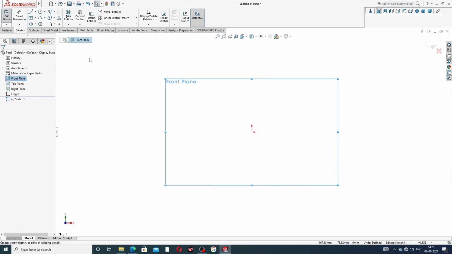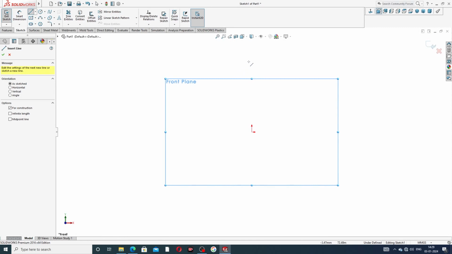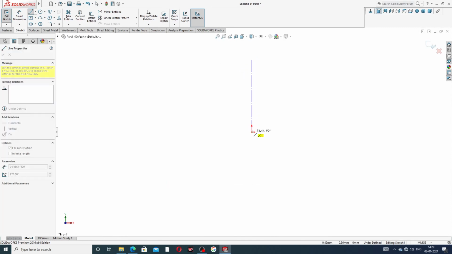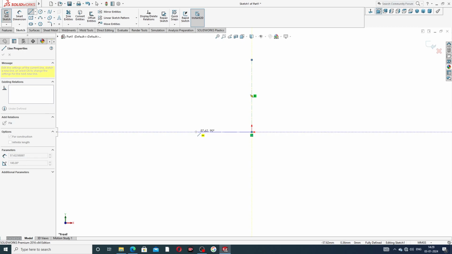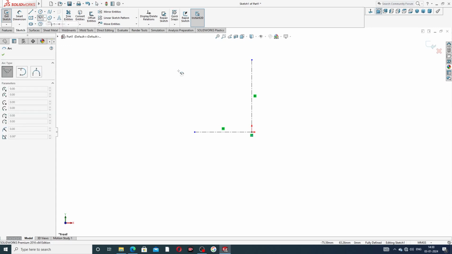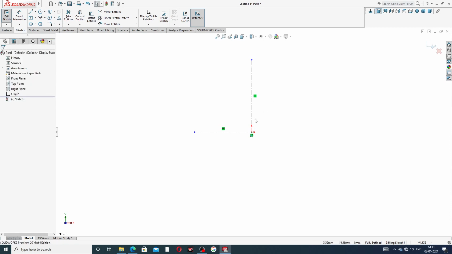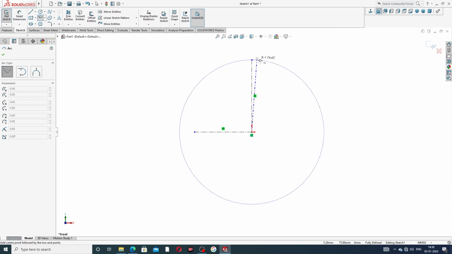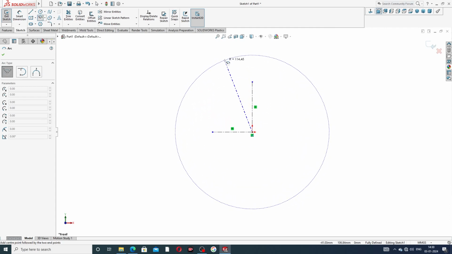Select a front plane drawing this body. At first this construction line is drawing here. Okay, at first use a center point arc, click this origin, draw a curve. Okay, this is a curve is a drawing here.